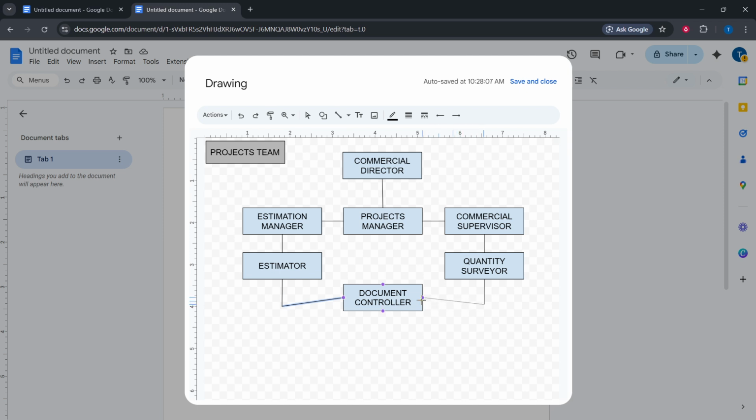When you're happy with the layout and styling, click Save and Close. The flowchart will drop into your document as a single object, so you can move it, resize it, and position it alongside your text, just like an image. That's all there is to it. Your flowchart is ready to share or print right from Google Docs.